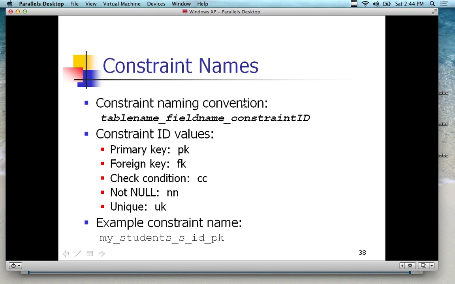So here's a constraint name and convention: table name underscore field name underscore constraint ID. So you can create generic constraints and assign them to tables and to columns to say that male and female are the only two options for gender, or that sophomore, freshman, junior, senior are the only options for class status or something. And then you pretty much customize the data field for you. In terms of constraint ID values, this is where the PK, the FK, the CC, check condition, the NN, and the UK for unique come into place as abbreviations.